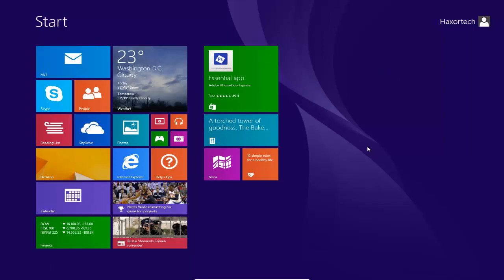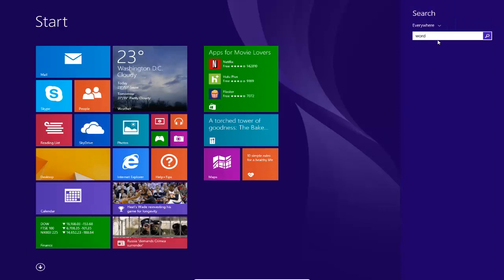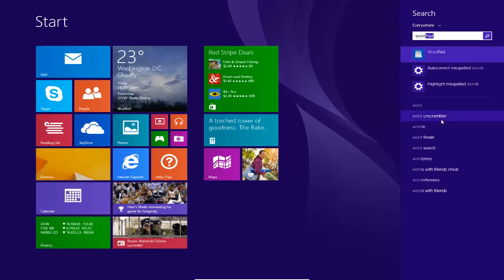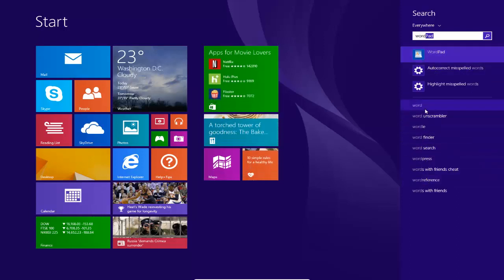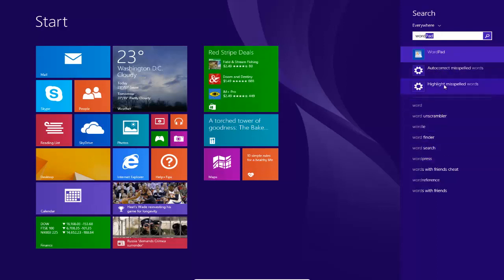So if I wanted to type in Word, for instance, I can just start typing. And you can see that over here, it's going to start pulling up a search and looking through my computer for anything that says Word. Now I have WordPad installed on my computer, and so it's going to find WordPad as an application. Down below, we can also see some suggestions that are being given by Windows 8.1. And then these are some settings that were found that have Word in the name as well.